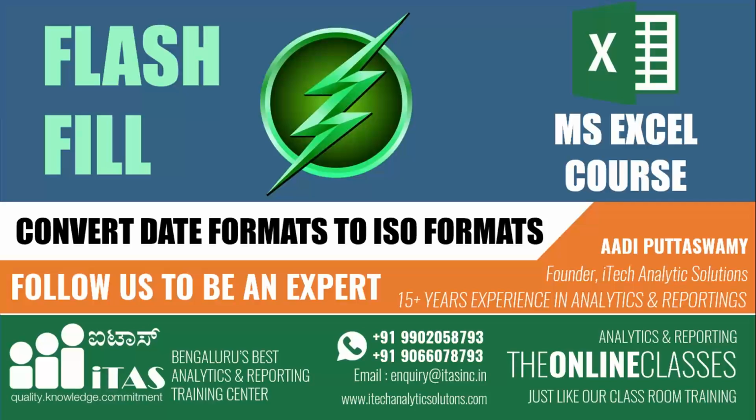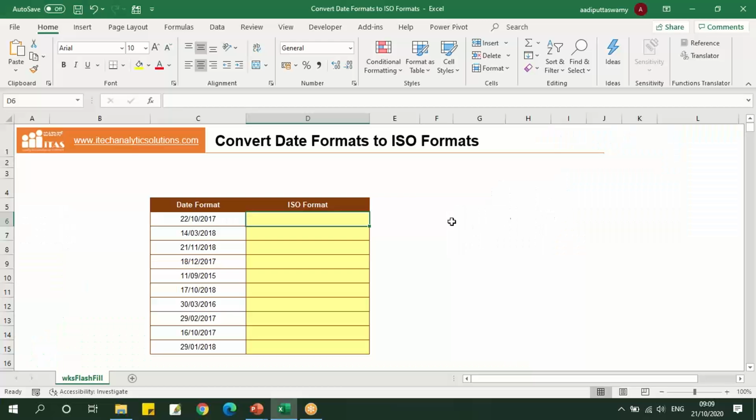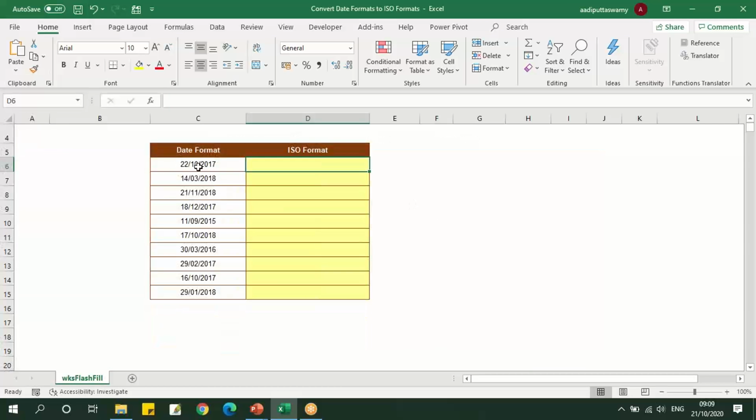In this chapter, we'll learn how to convert the date formats to ISO formats. In this example, we have the dates in day, month, and year. If you want to convert this into an ISO format, first let's type the day, month, and the year. Press enter. Now we'll use Control E, we get the result.